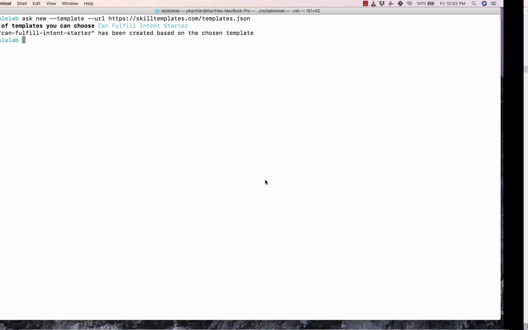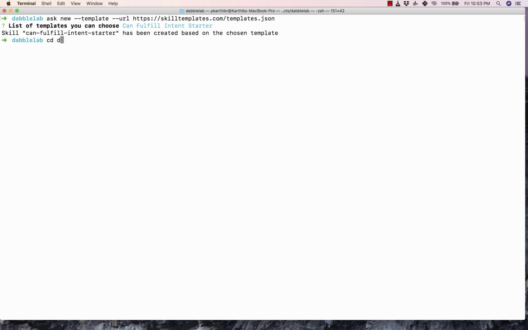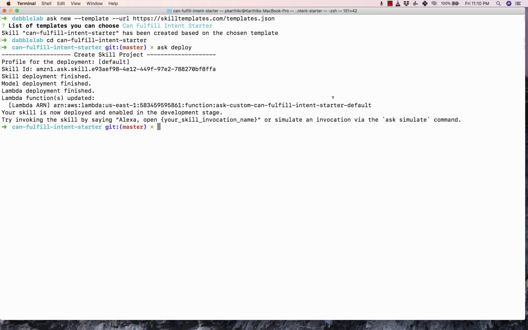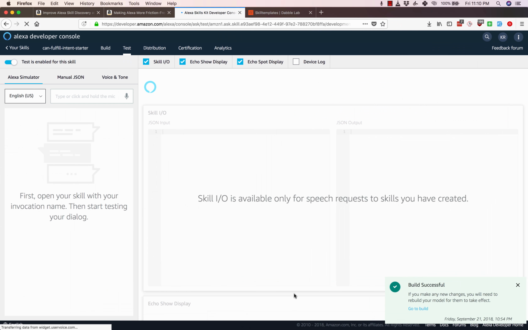I'll go back to my terminal here and let's go into the folder and type in ask deploy. I'll just fast forward to the skill being deployed. So now that the skill has been deployed, let's head over to the testing console and see how this works. So here's the test console, and what we are going to do here is in the simulator, let's just see how it works normally, and that is by using the invocation name, that would be CanFulfillIntentStarter.